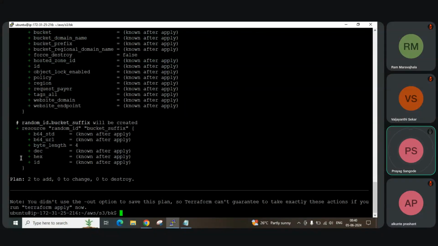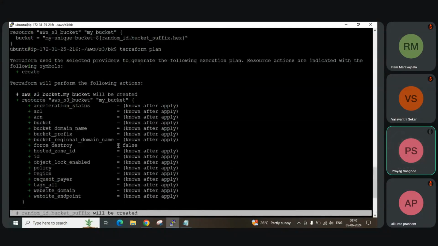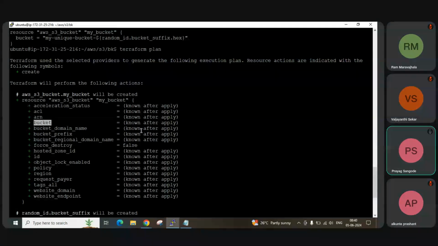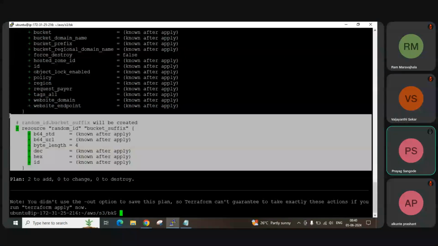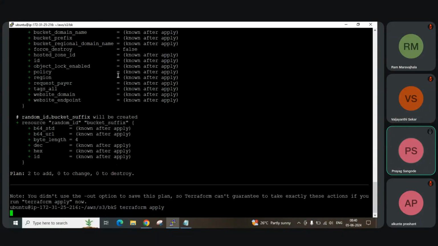This is the block for that, and the other block is it will be creating a bucket. Here the name is not given because something will be calculated dynamically from this block. Random ID will be added as a prefix to it. Just do terraform apply, and it will ask for confirmation. Just type yes.